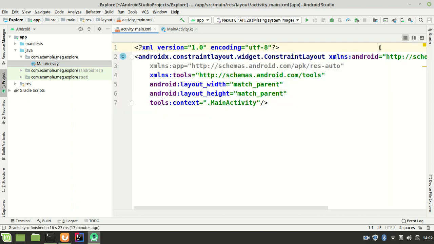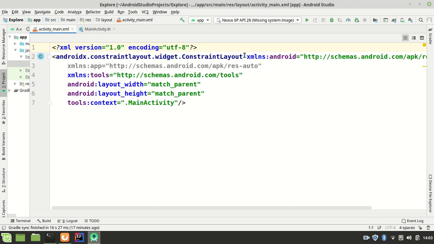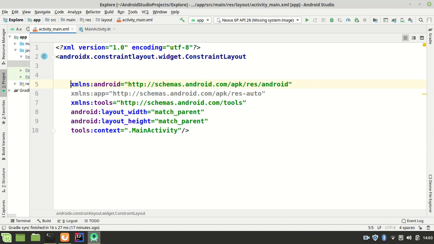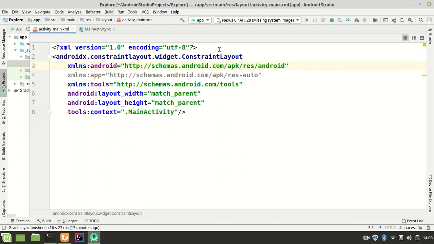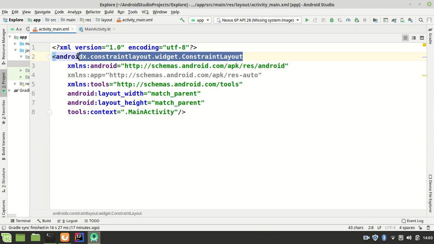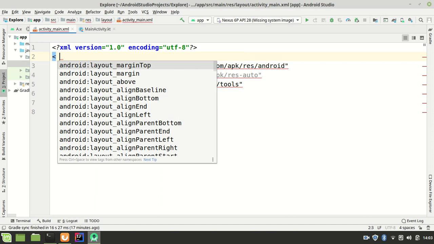So we'll go to our code, then we'll just pull this. So you can see it has indicated that we are using the constraint layout. To change that, we want to change it to linear layout, one of the layouts that are present. So you'll just remove this up to there, delete. Then you can now call in a different kind of layout.